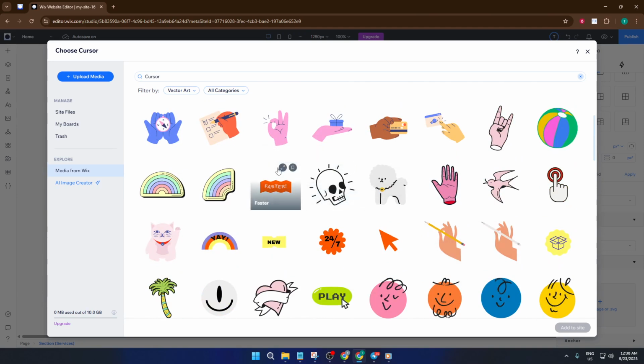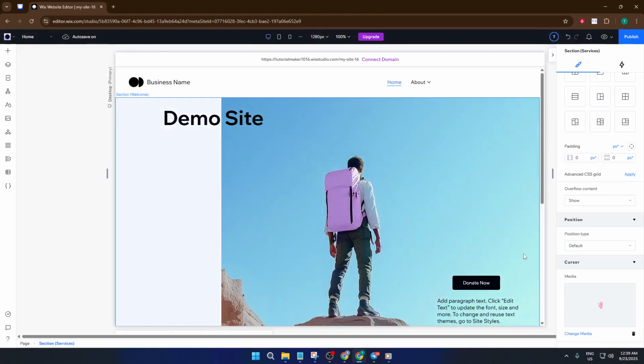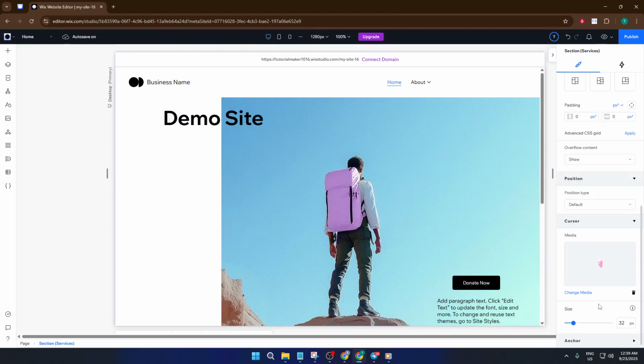Browse through the options until one jumps out at you. Maybe it's something bold or something subtle, depending on your site's vibe. When you find the perfect one, click to select it. You'll usually get a small preview, which is super helpful to visualize how it'll look in action. Then, hit Add to Site. Once you do this, the cursor is set up for your visitors. It's a quick process, but feel free to take your time exploring the choices. Sometimes it can really spark ideas for other parts of your design.